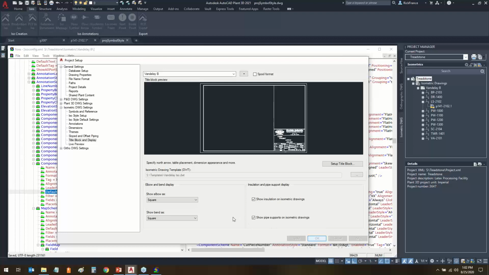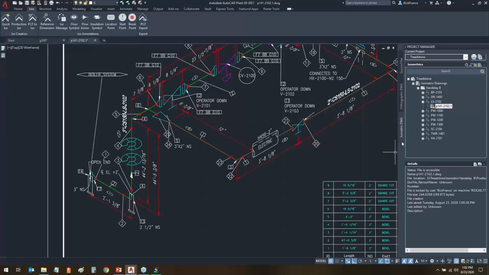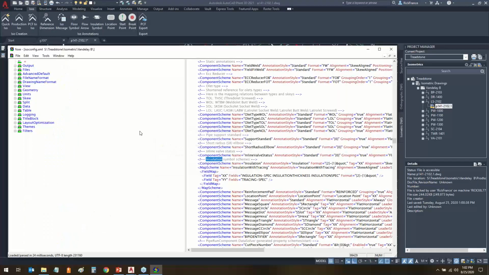So next time I create this, there'll be insulation around here. You can control the thickness of that in the isoconfig. I'm just out of time. I'm going to have to move on from that one.